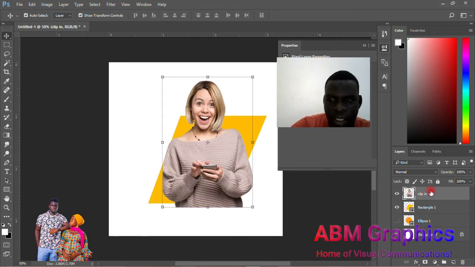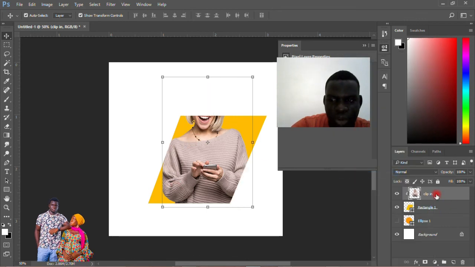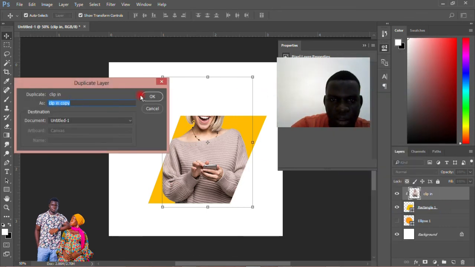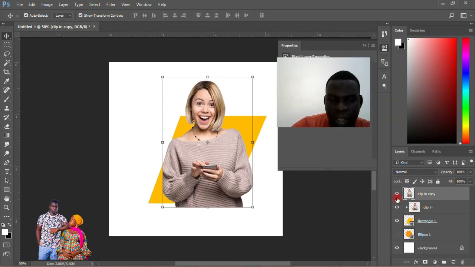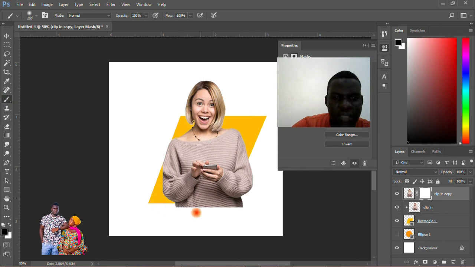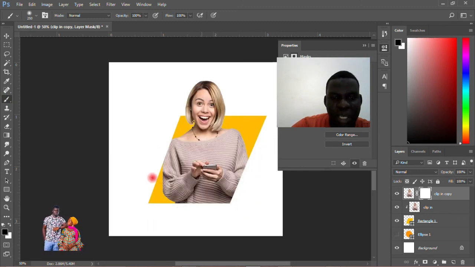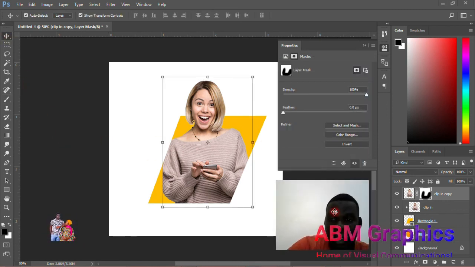Then I'll create a clipping mask in. Then I'll duplicate this one, and release the clipping mask over there. Then what should I do next? I'll just add a layer mask. Then I'll pick my brush and start brushing out the parts I don't want to appear. Simple. This is how we clip in those kinds of tags when it comes to Photoshop.